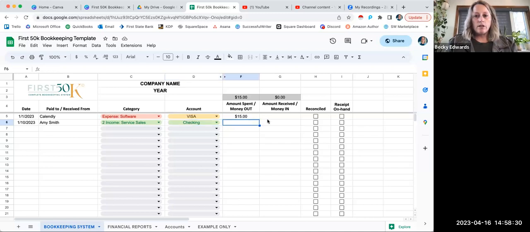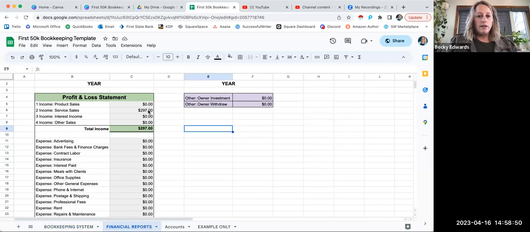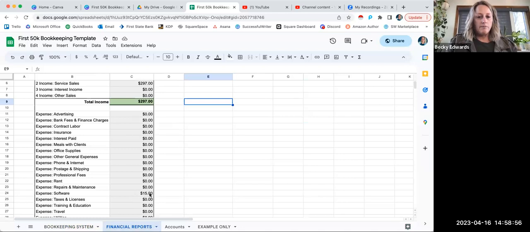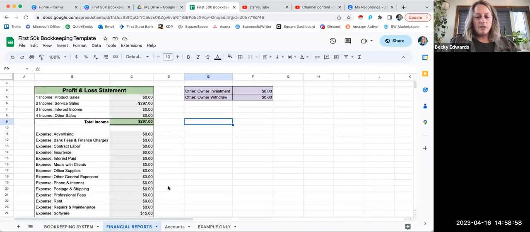So you want to put in the account that the money was deposited into. And then you want to come over to column G and put in how much money that customer paid you or how much was deposited. Okay, now we have these two transactions here. I'm just going to click over to the financial reports real quick and show you what happened. We now have a dollar amount in service sales, and we also have a dollar amount in software. See how easy that is? That worked out real well.